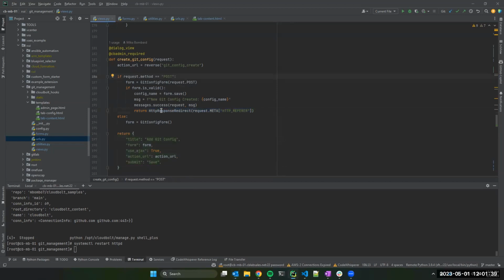So if we're not posting, that means this is the initial form load. So we need to tell the form what action URL we're going to use. And this is how we're telling it to go back to our urls.py, which comes back to create git config to submit this post request. It's kind of a roundabout way to do it, but these are the examples that I've seen on how to do it. It works, and that's what I'm sticking with for now.